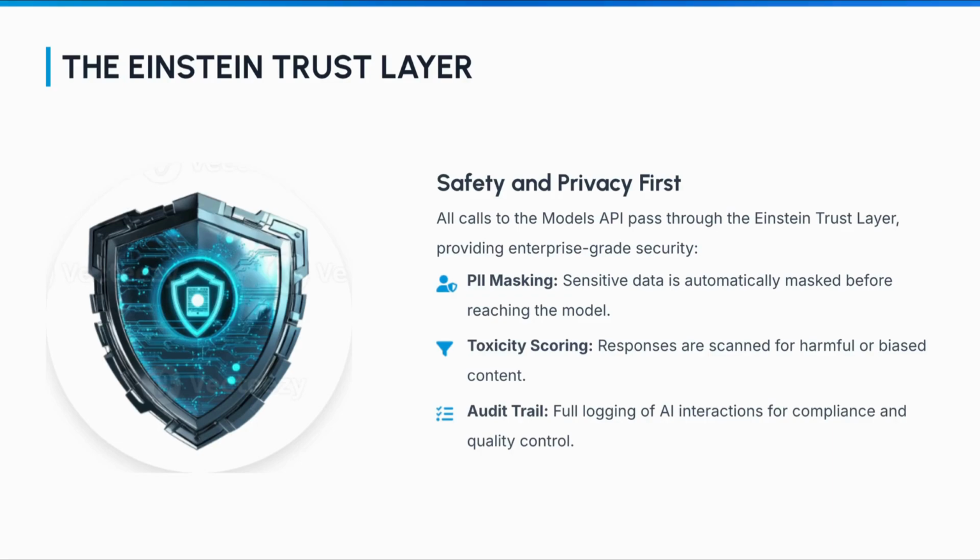It also provides the trust layer. PII data will always be masked when you are sending any call. When you are calling a model, it will automatically mask your PII data without any extra effort. It also provides toxicity scoring. Whenever you ask something, it will give a response, and then a toxicity risk score will be added there to show whether it is harmful or not. And audit trail: all the logging of interactions with AI will be logged for quality purposes.